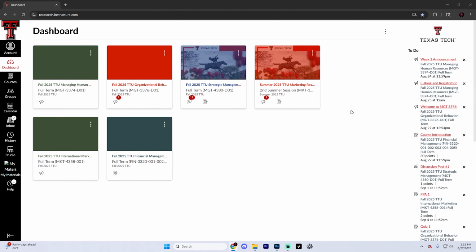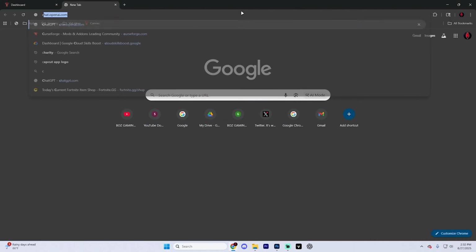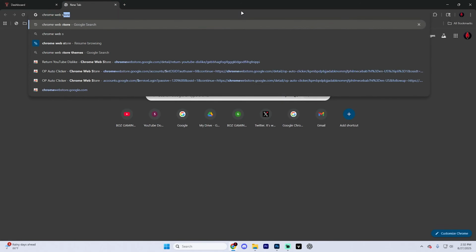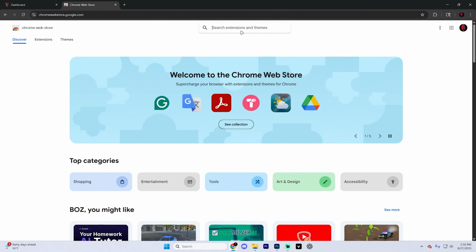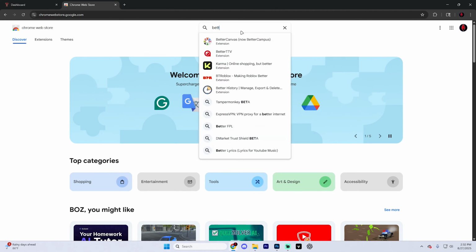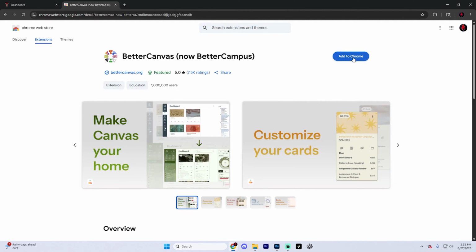In order to go ahead and download Better Canvas, you are going to need to be accessing Canvas on Google Chrome. And what you're going to want to do is actually open up another web browser and search up Chrome Web Store, just like so, and hit enter. From here, click on the first link to go to this page and just search up at the very top for Better Canvas and select this first option. From here, go ahead and hit add to Chrome and then hit add extension.